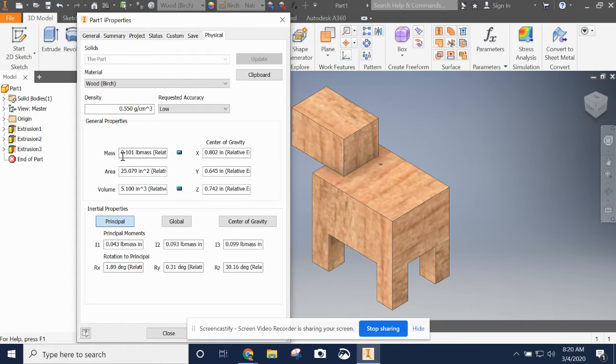So we have the mass right here, 0.101 pounds. Note that I did not make this necessarily at a correct size. This is just an example, but here's the mass of my example.